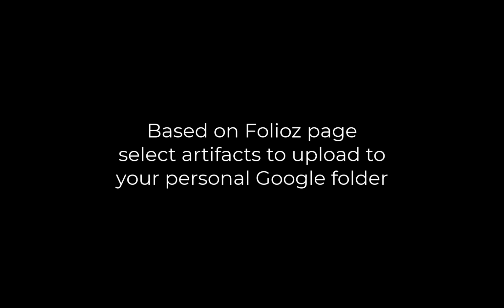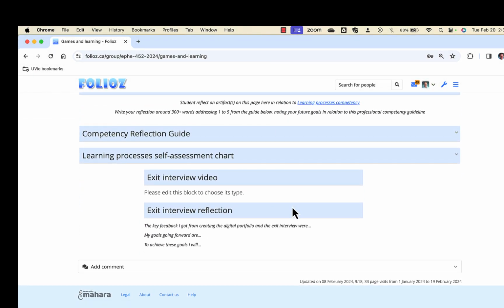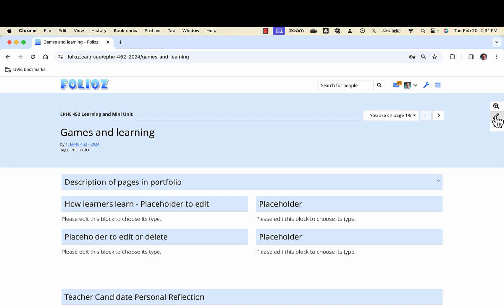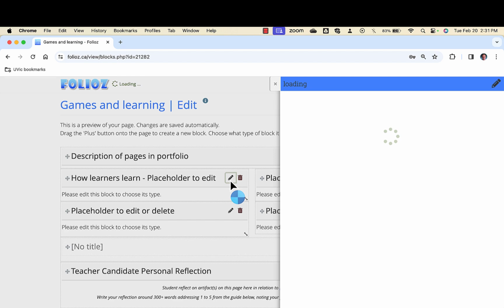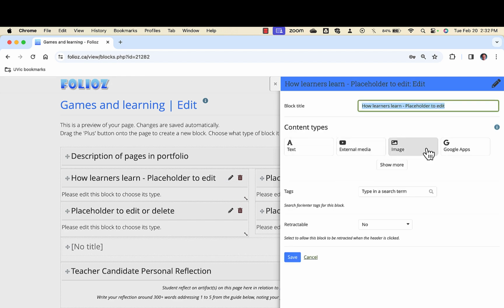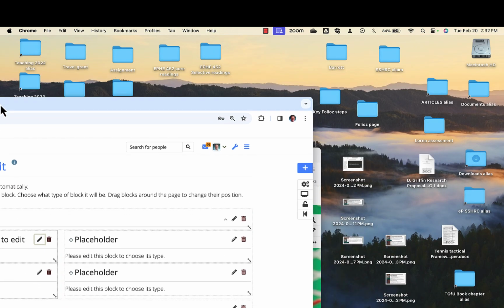So based on the folio page, you select artifacts to upload. So here's the outline that you will see when you log into your page. And you can edit it by clicking on the pencil. And then these are placeholders that are suggesting the types of artifacts you might put in. You can add more placeholders, but it's sort of the minimum requirement is what I've indicated here.